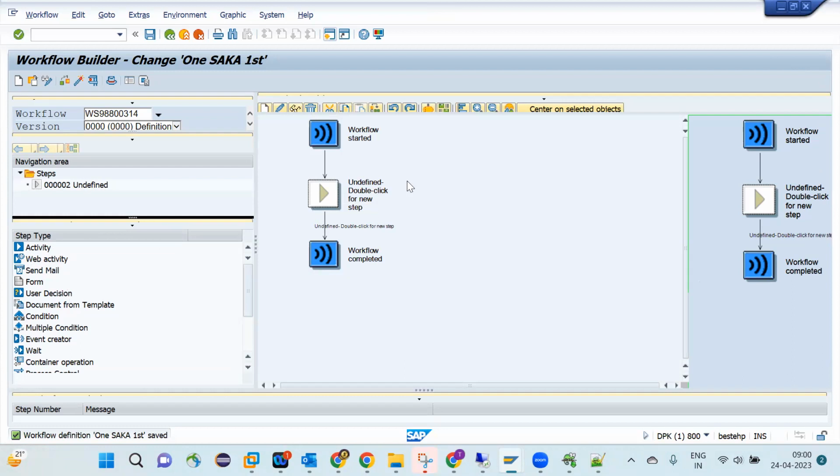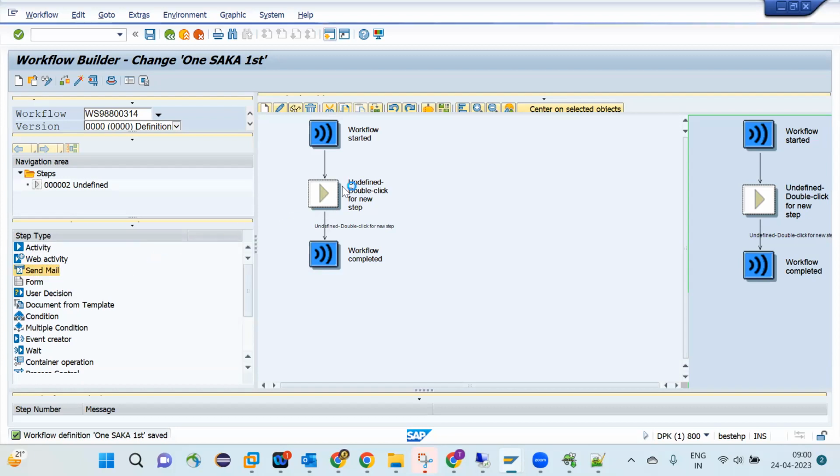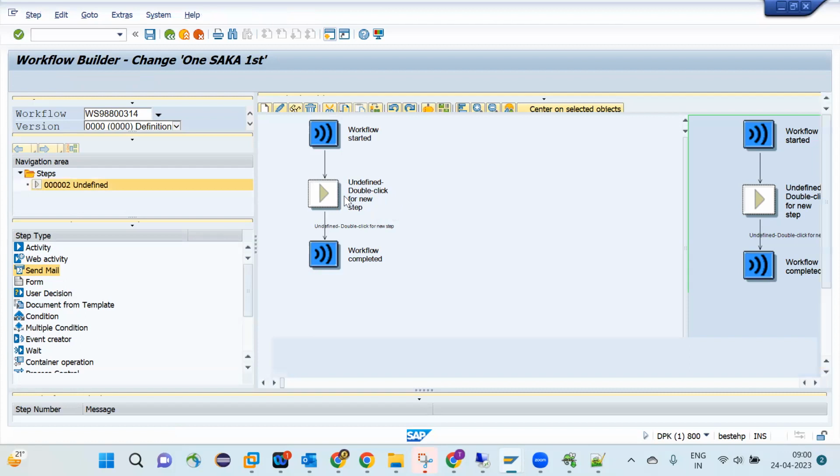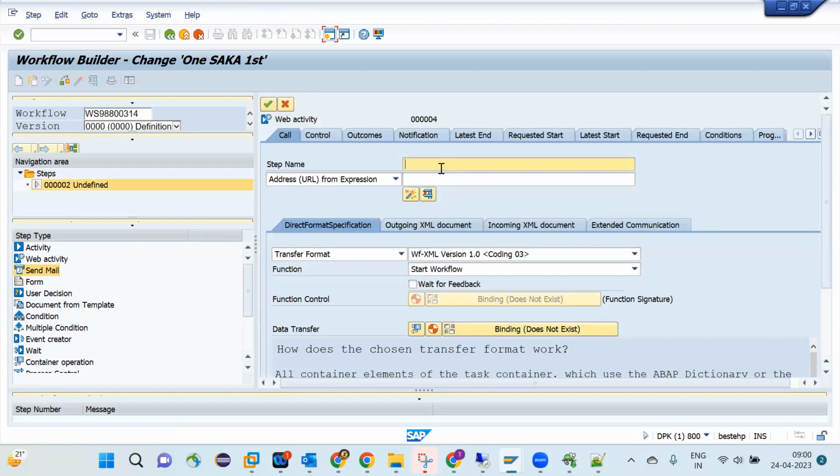In this example, I'm going to use the send email step type to make the workflow building quick and simple for us to understand the concept and be familiar with the tool workflow builder. Drag and drop the send mail into the undefined section. Even you can right click and create, or you can drag and drop.